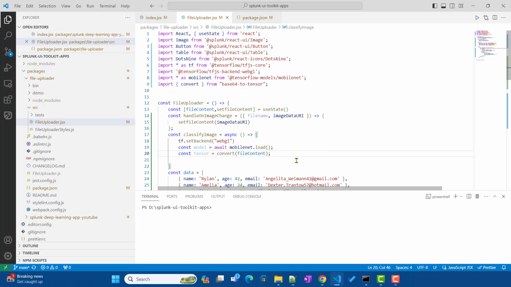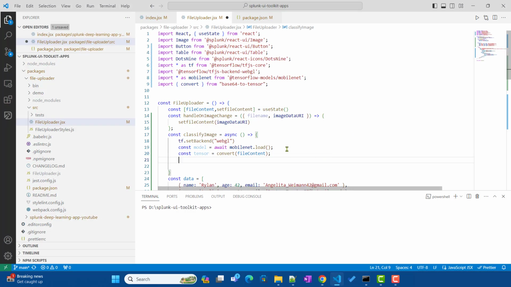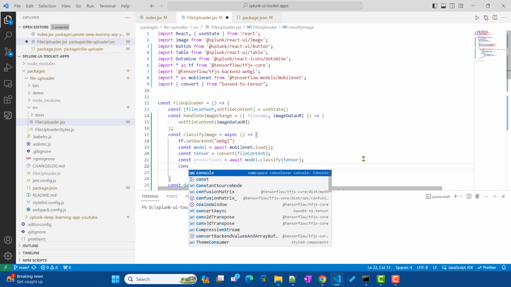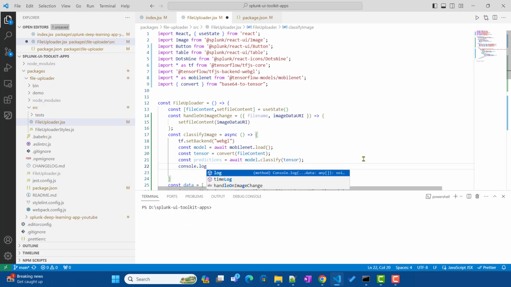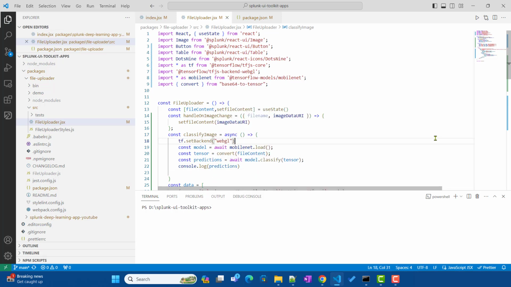So that is done. Now if I just go back to the mobilenet here, this is how we will be classifying it, right? So that means classify, what will we classify? We will classify this tensor over here. We will be passing this tensor to this classify method and do the predictions over here. Let us try to see what is happening with the predictions. So console.log the predictions over here, so ideally it should predict whatever image I am uploading.